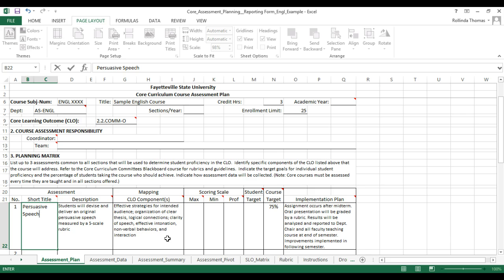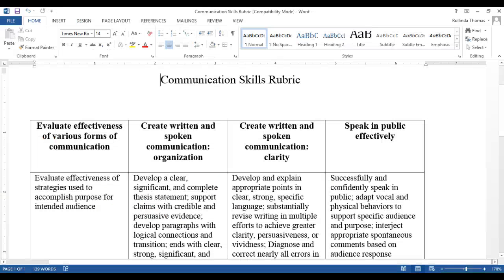This simply means that we have to mention which core learning outcome rubric components or performance skills are met by this assignment. Let's take a quick peek. Here's the communication skills rubric, and as you can see, there are 4 specific skills, 4 areas that the students have to demonstrate. So whether they're evaluating effectiveness of various forms of communication, or if they're able to communicate with clarity, I have to make sure that the assessments I use meet those 4 standards.